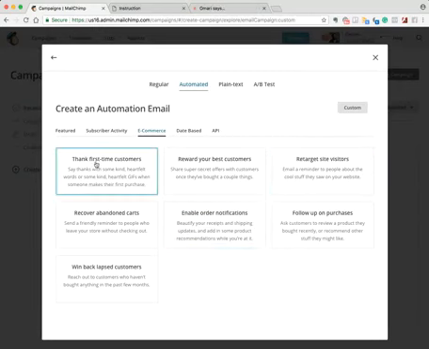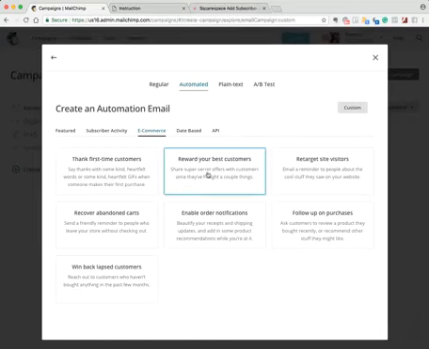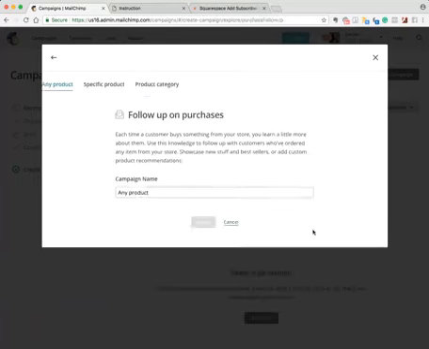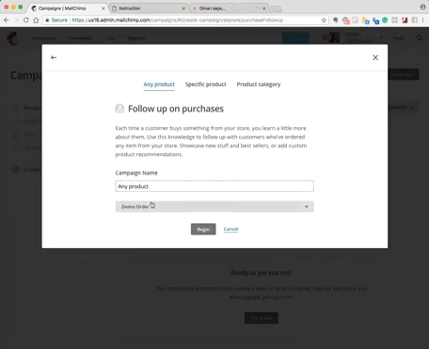But we can thank first-time customers. We can reward our best customers. These are really just email workflow templates that you can use to get started. You can also create them custom from scratch. So I'm going to jump in and follow up on purchases.